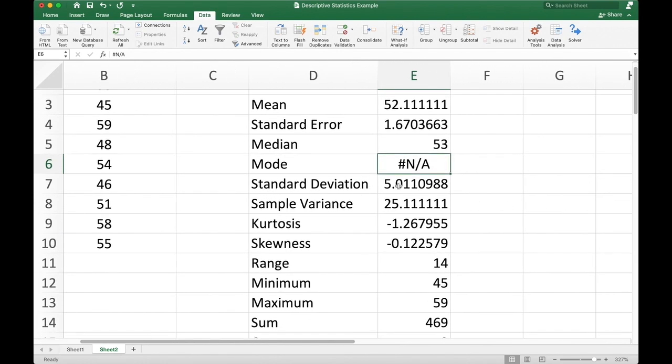For standard deviation, we have 5.011, and sample variance 25.1. Based on what we studied in the manual computation of descriptive statistics, standard deviation is just the square root of variance. Let's try this: 5.01 times 5.01, so cell E7 times cell E7. The answer should be the same as the variance. Let's check. Okay, let's delete this.